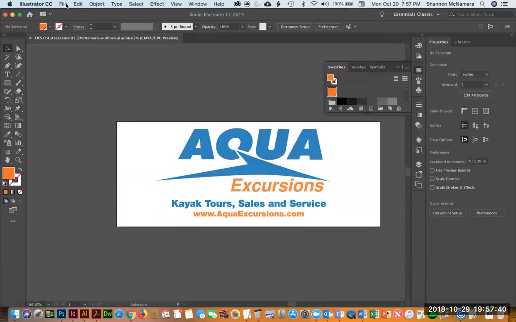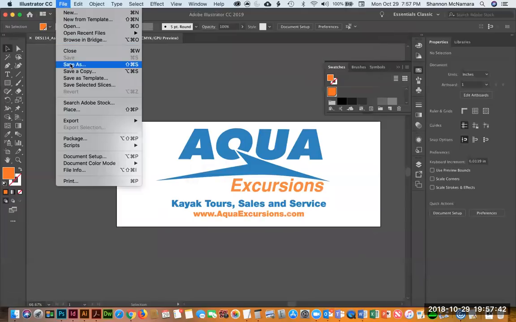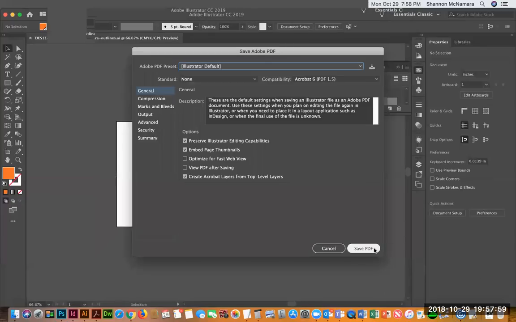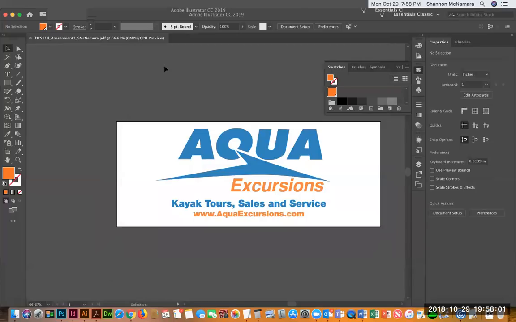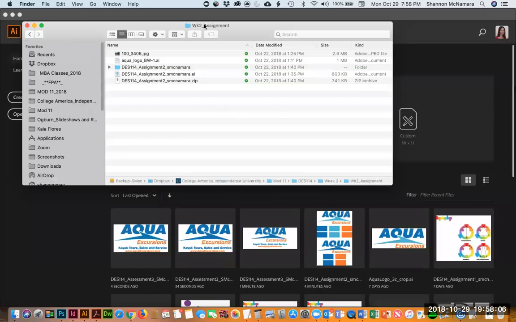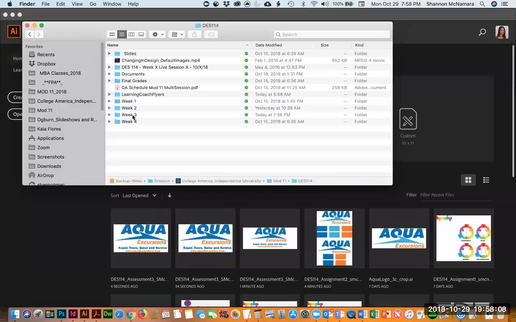Then the outlined version, I'm going to save a third time, and this is going to be my PDF that I'm submitting. So in the drop down, change it to PDF, and what you can do is just take out the dash outlines, and it'll just be the correct naming convention that you need for this week, and save it. It says Save PDF, close it, and then double check your files.